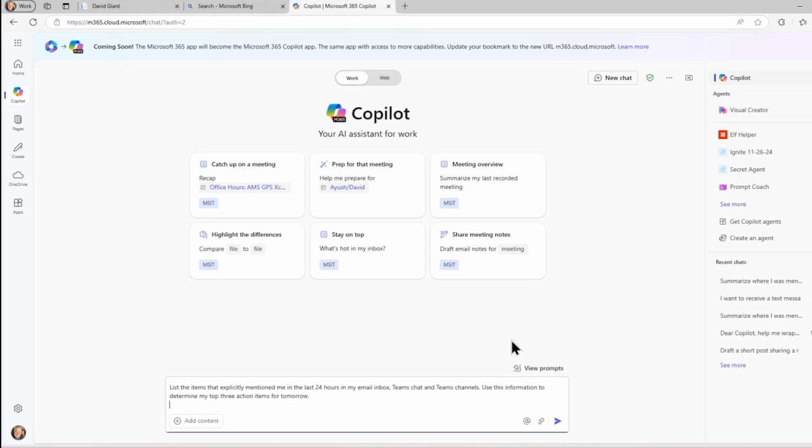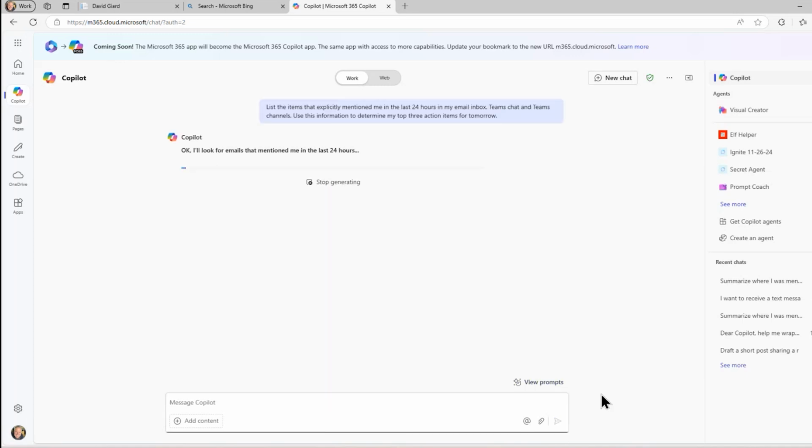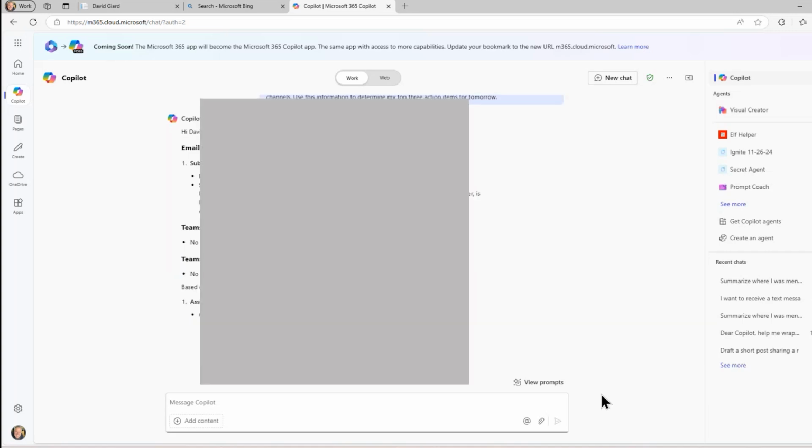The first one I'll show you is right here. Let's say: list the items that explicitly mentioned me in the last 24 hours in my email inbox, my Teams chats, and my Teams channels, and use this information to determine my top three action items for tomorrow. Let's go ahead and do that. It's the end of the day right now, so this might be a nice thing to look at.